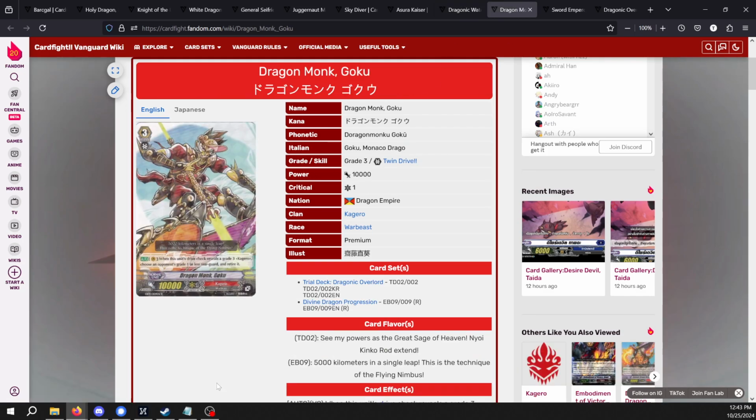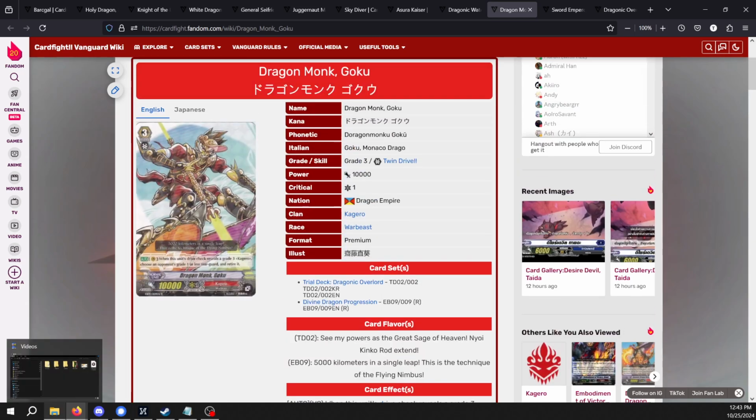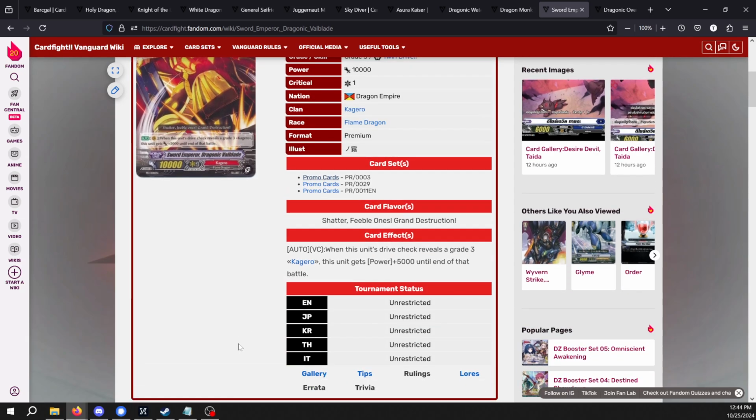Dragon Monk Gojo retires a grade 1 or less unit whenever you drive check a grade 3 Kagero, making it possible to snipe Forerunners, and you can also snipe any back row units with it. And then with Dragonic Vol Blade, 2 to pass effectively becomes a non-option. He gains 5,000 power whenever you drive check that grade 3.